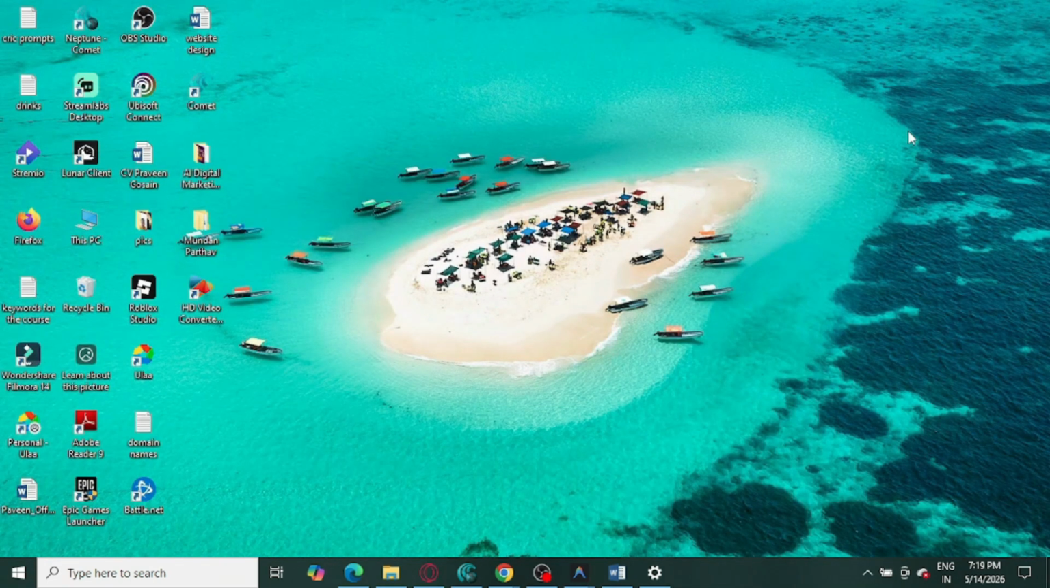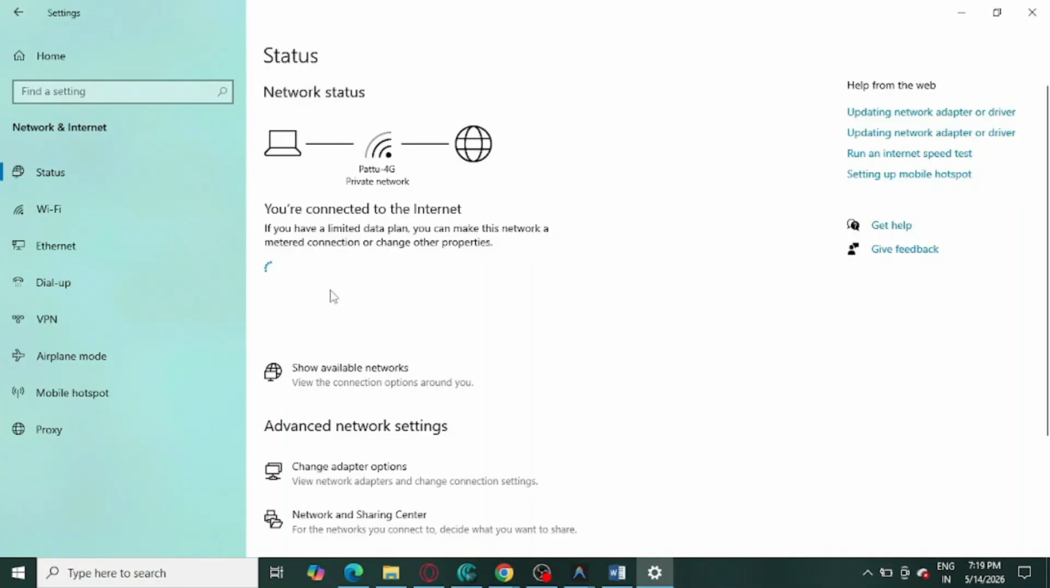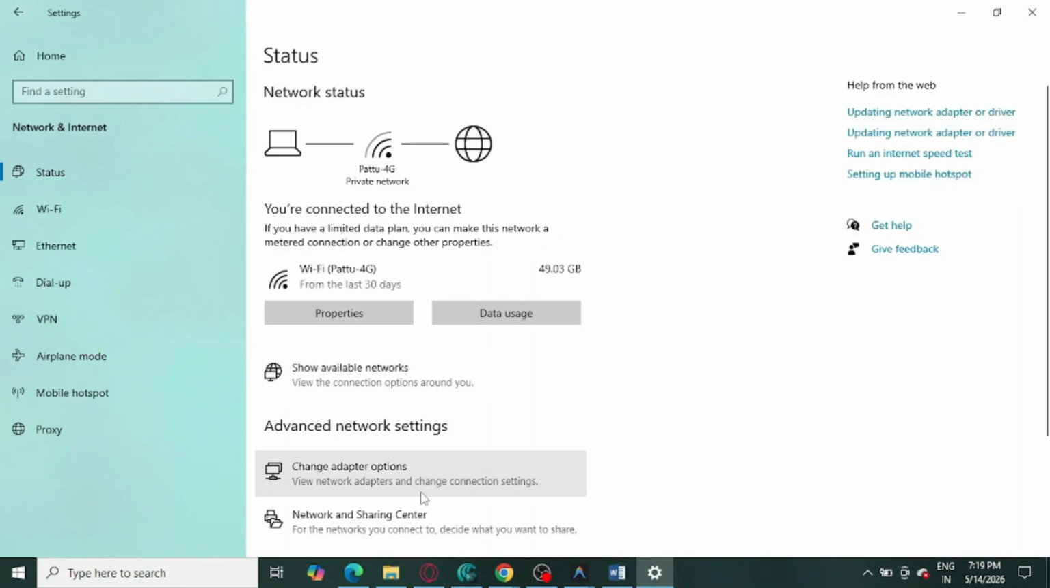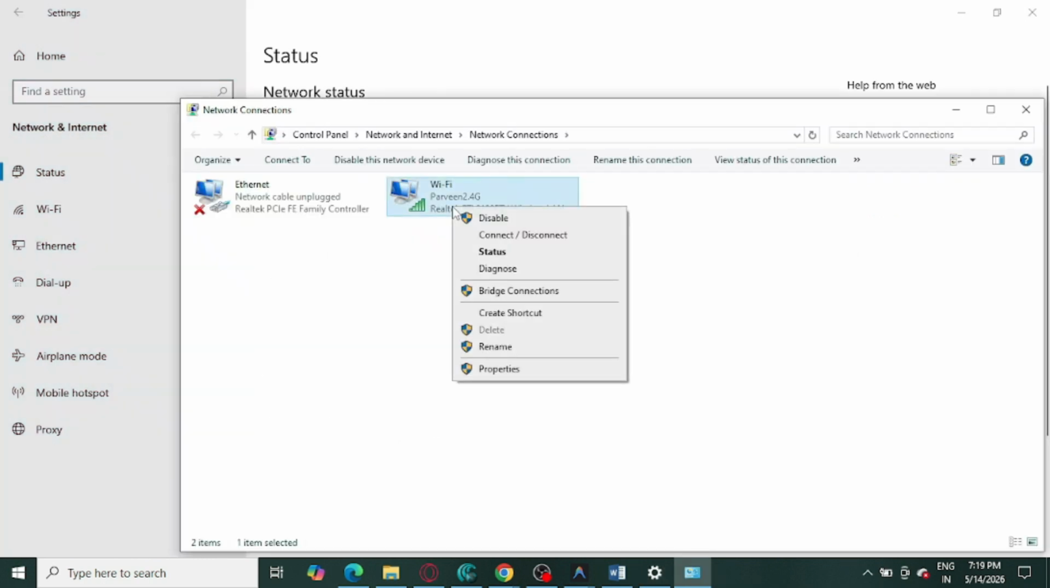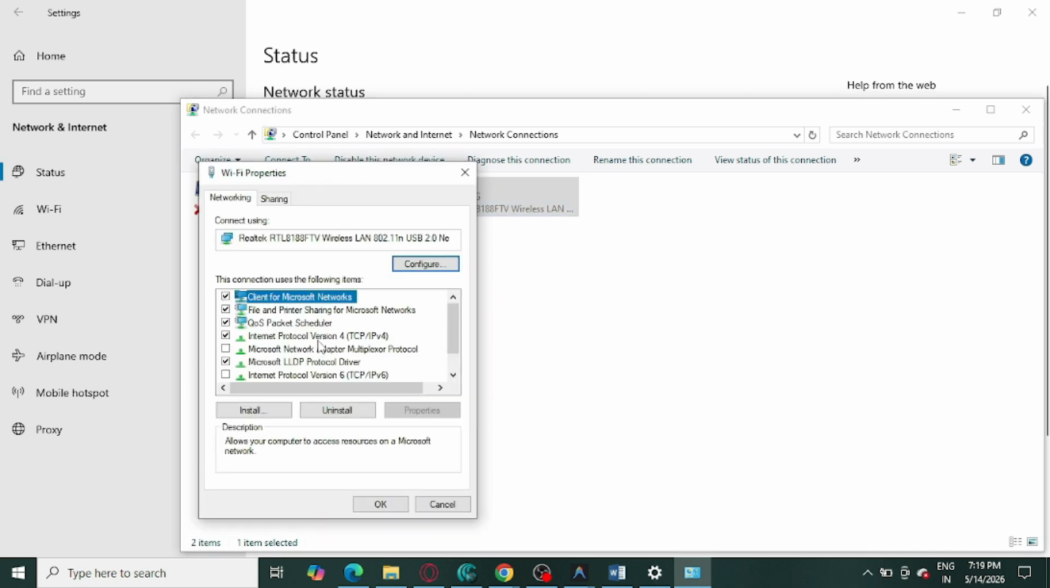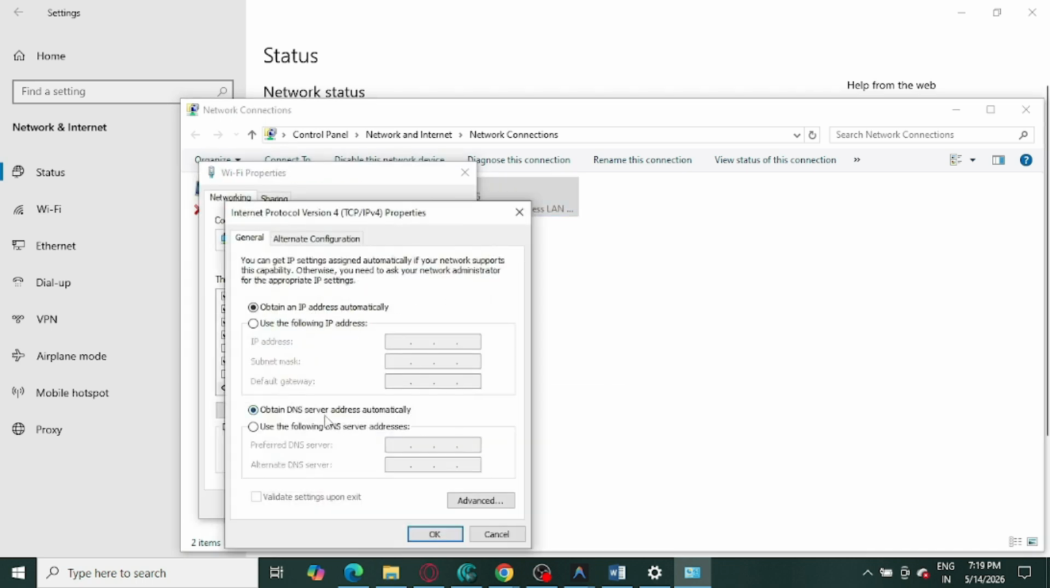Now you need to change the DNS server. For this you need to open your network settings. Open the settings, scroll down and click on change adapter options. Right click on your Wi-Fi or Ethernet. I'm using Wi-Fi, and most people use Wi-Fi only. Click on properties, double click on Internet Protocol Version 4. Here you need to click on use the following DNS server addresses. In preferred DNS you need to enter 8.8.8.8 and alternate DNS should be 8.8.4.4, and then click on the OK option.